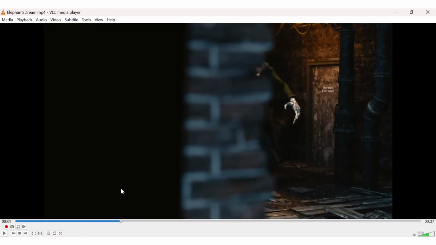Locate the bottom left area of VLC Player near the playback controls. You'll see a repeat icon that looks like two arrows forming a loop. This is the repeat or loop button. The next thing that you gotta do is choose the repeat mode. Click the repeat button to cycle through the available modes.